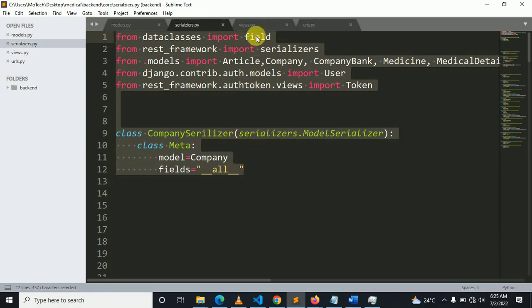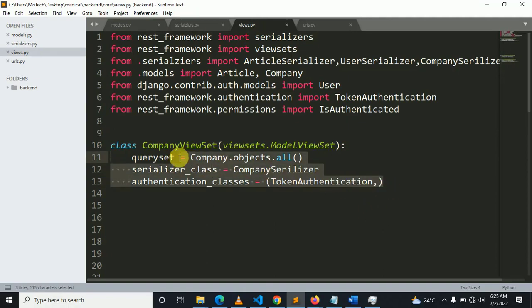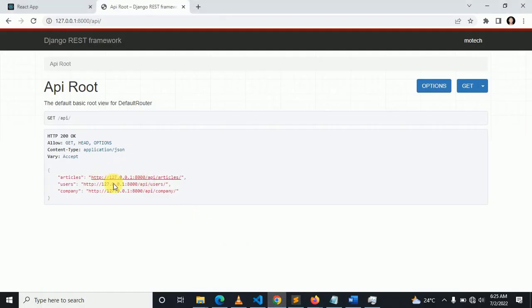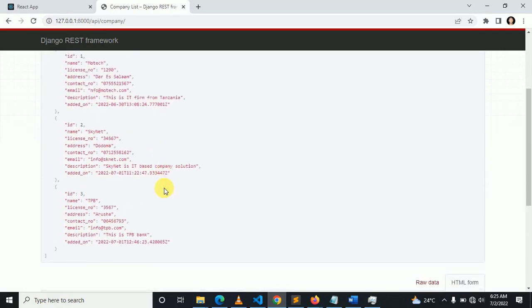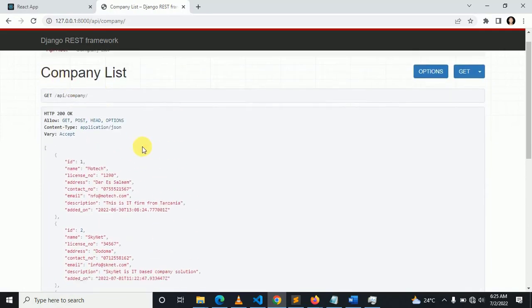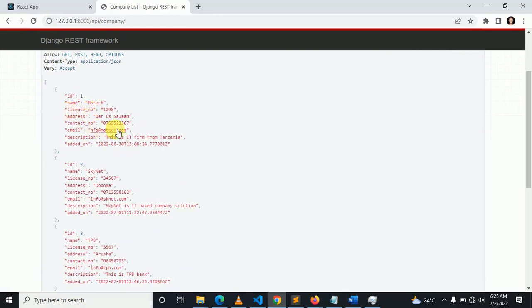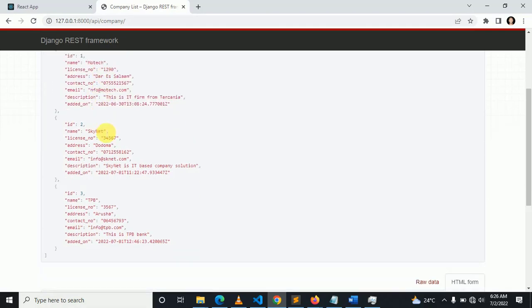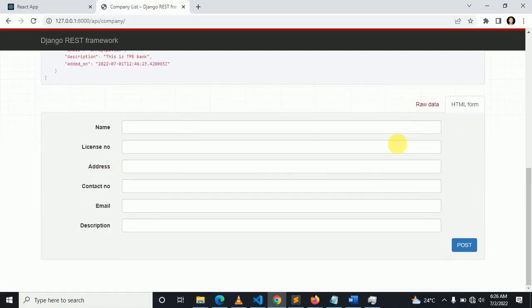Then we have the view, which is our model view set. Then we have URLs, as you can see here. Router register company. Once I click on company here, you can see it returns the company list: ID, name, license, and so on. All these are the information of a company. Here you can see company name Motec, company name Skynet, and company name TPB. We can add some more, but this will not be covered in this session.